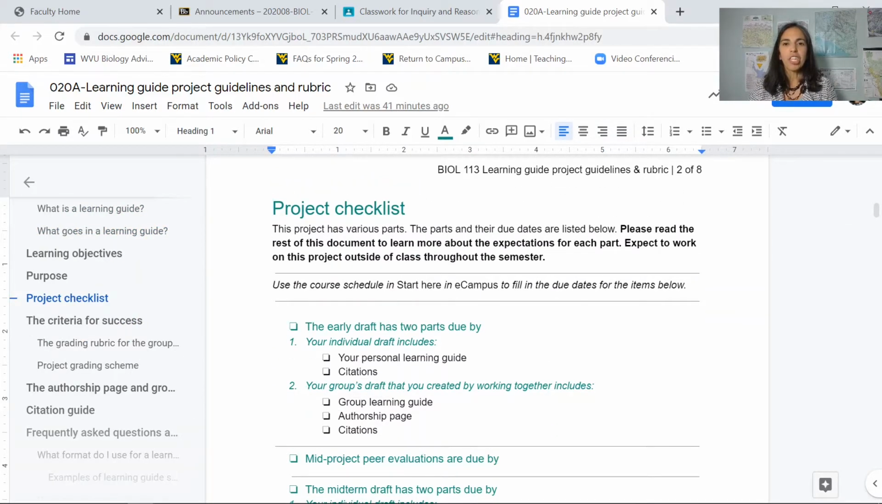So under the project checklist, this submission is related to the early draft, and there are two parts. The first is going to be your personal learning guide, and it should include citations. The next part of this is a group draft that you create by working together. That's going to be the group learning guide. There'll be an authorship page that lets everyone know who did what part of the project, and a citation page.